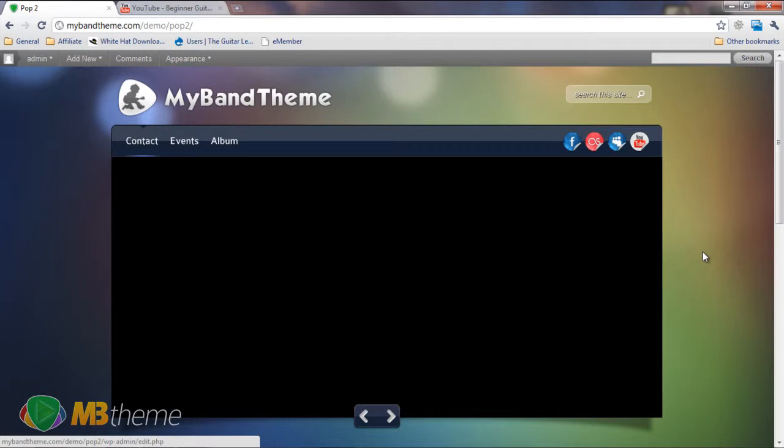For example, maybe you have a new concert coming up. You can communicate it very effectively on this slider. Or you have a new album, or you just want to promote an older album, or you want to introduce a new band member, or you just want to communicate your band's image a bit more. This slider is very effective in doing all of that.